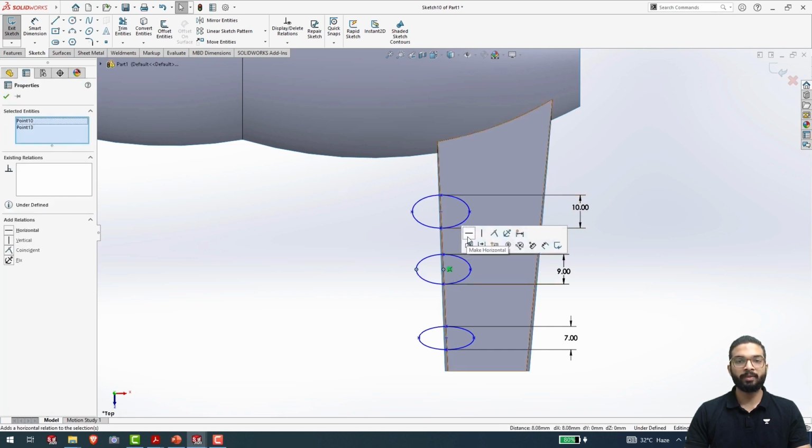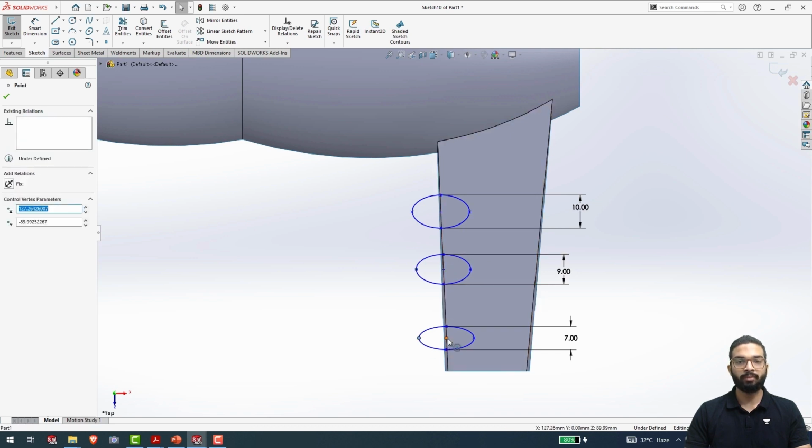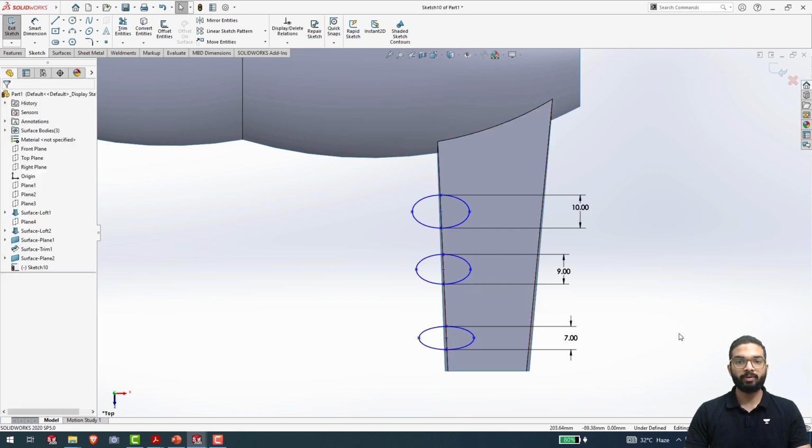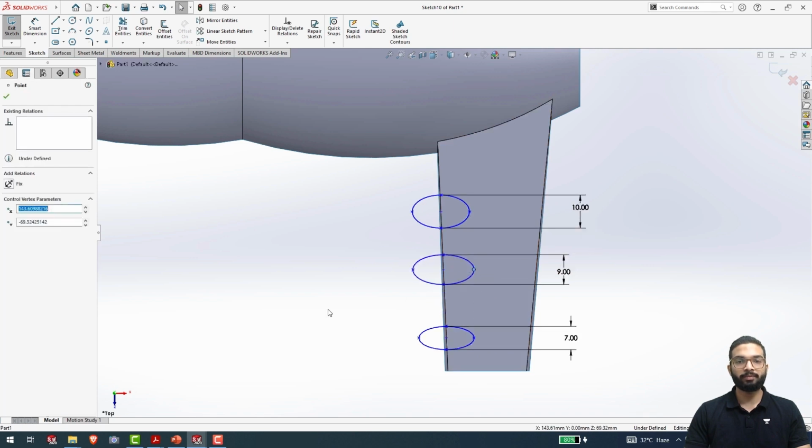I will select them, make them horizontal. Again for this last one, I will select both of them by using Ctrl. I will leave the control and make them horizontal. Once I have done this, you can see that now their rotation has been locked.